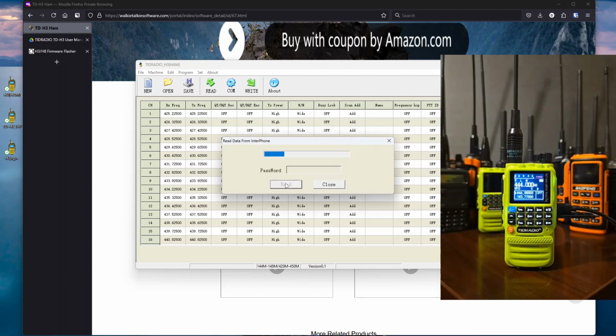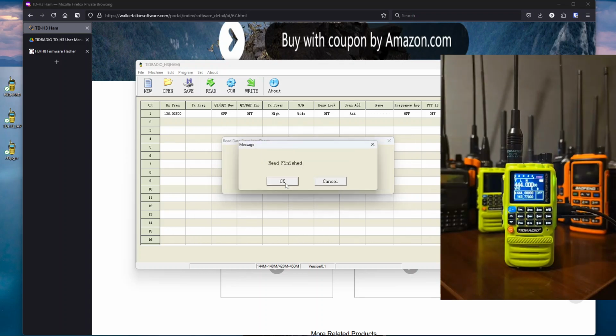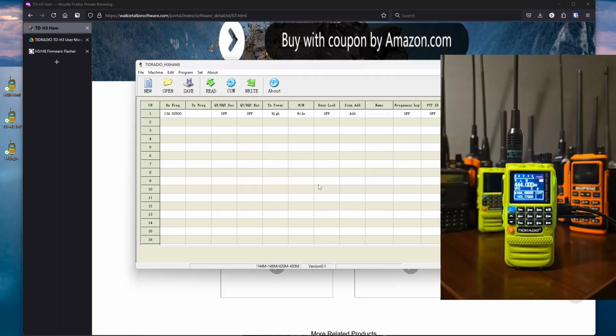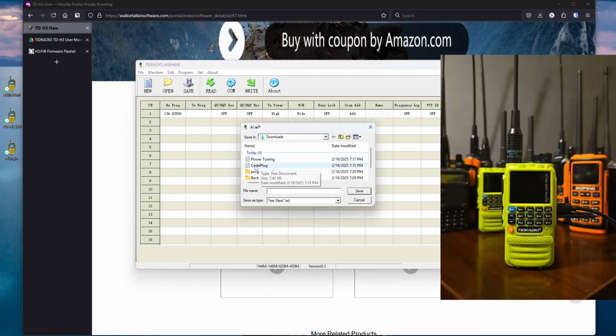We're going to click read, and now we're getting our progress bar. That's going to get all of our channels that have been saved. That's going to get any of the settings that have been saved in the radio. And in our case, we're actually attempting to save the default configuration that comes from the factory so we can use it later. So once we've got that downloaded to our software here, we can click save. I've already saved mine to this code plug file, and that's good enough for me. I did that just a minute ago.